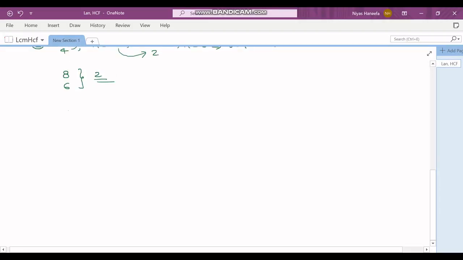In the first iteration, we have 8 by 6. The remainder becomes equal to 2. Then in the second iteration, the previous denominator, which is 6, becomes the numerator and the remainder becomes the denominator: 6 by 2. So the remainder is equal to 0. So the highest common factor is the denominator, which is equal to 2.